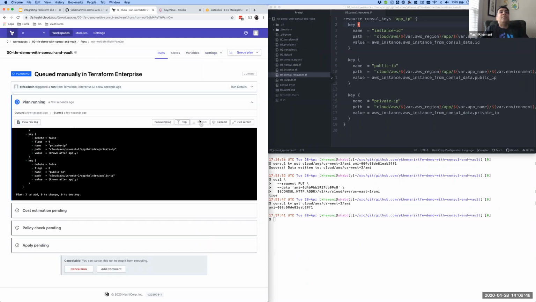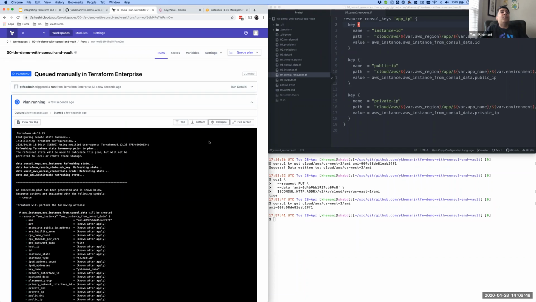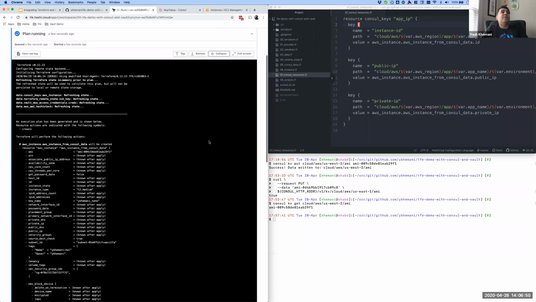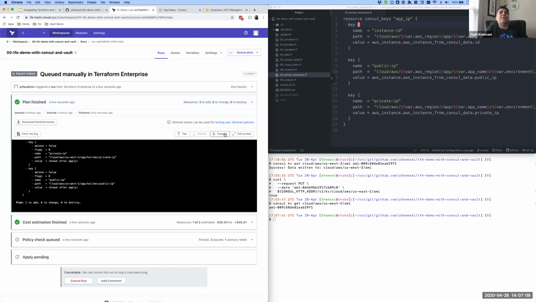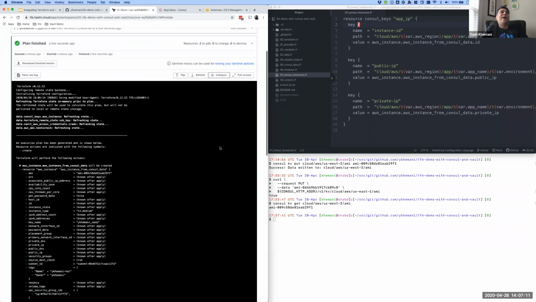I'm going to expand this so that we can look at what Terraform is going to do. As I mentioned before, what Terraform figures out, based on the infrastructure that we have declared, is what is the desired state we're looking for, and what does the environment look like, right? Oops, sorry, the plan finished. That's why that closed.